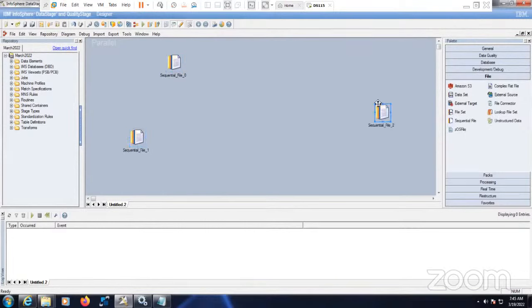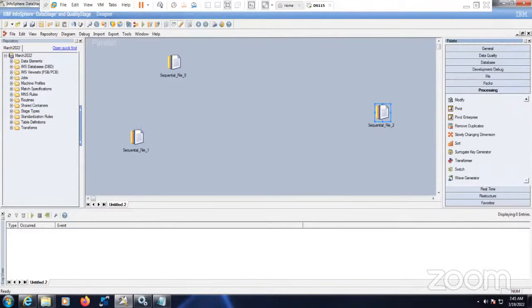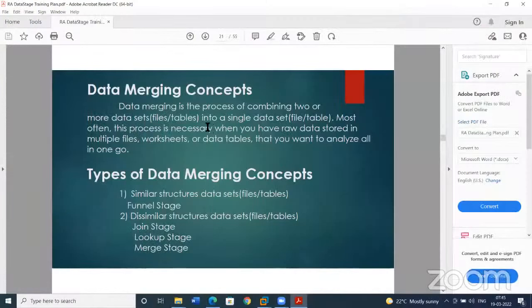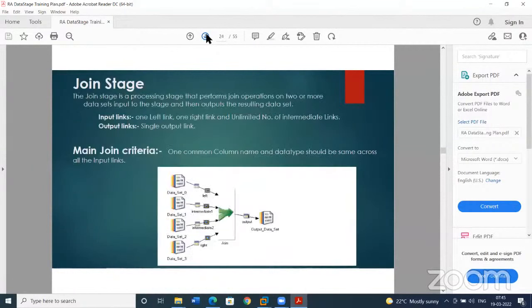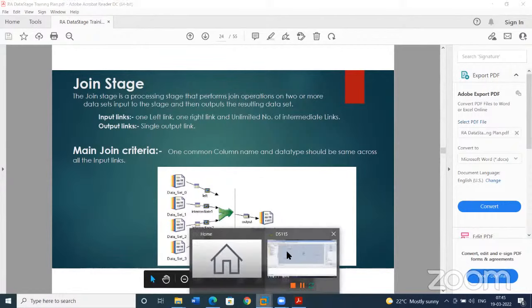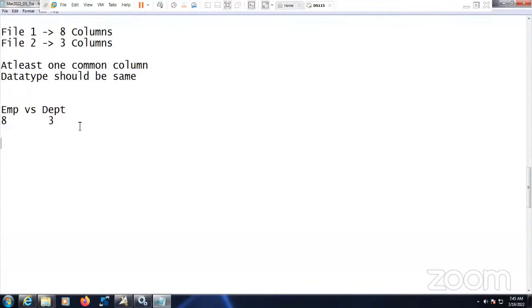Okay, so the join stage has unlimited input links. In that, one is the left link and another one is the right link. The two are mandatory. And the rest of the links are intermediate links, unlimited intermediate links. For example, I have four files as input. In those four files, one is the left link, that is compulsory, and one is the right link.